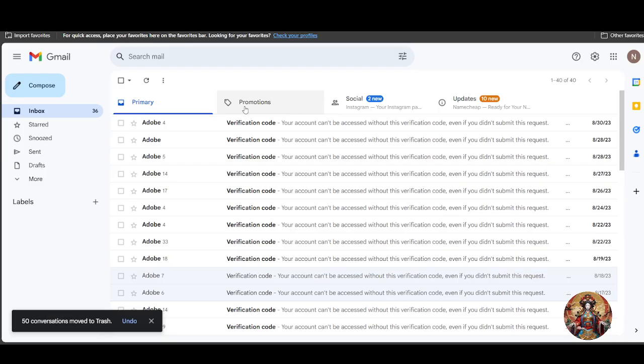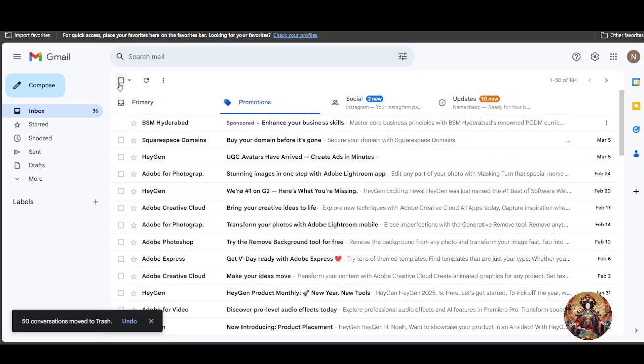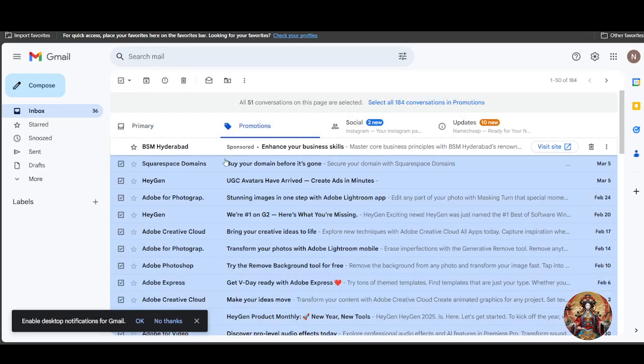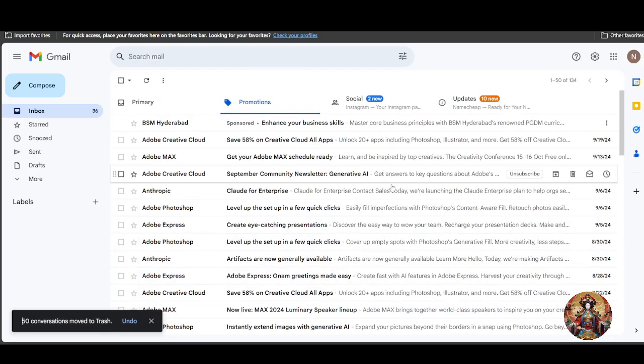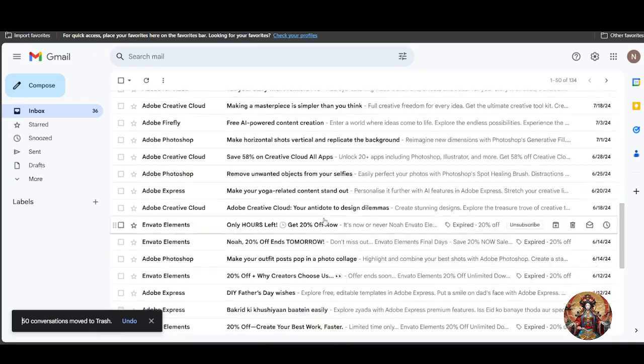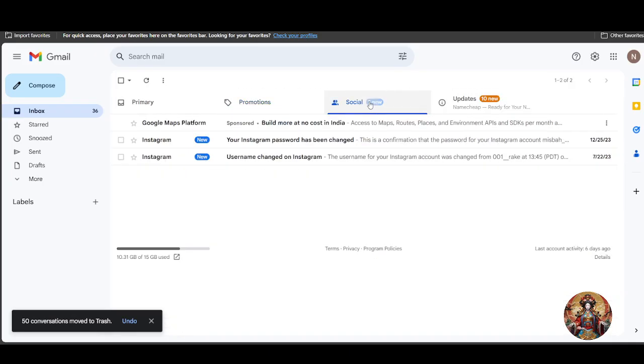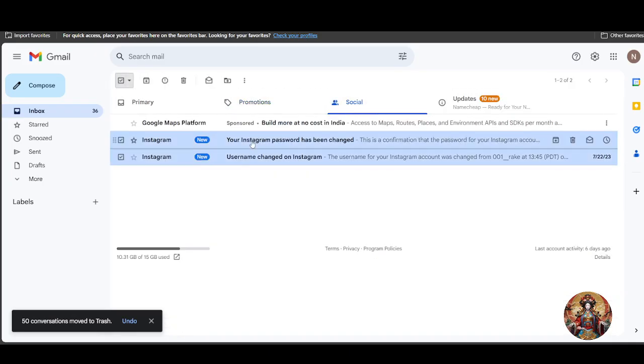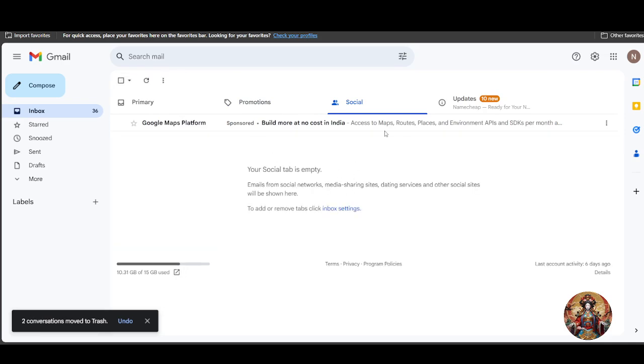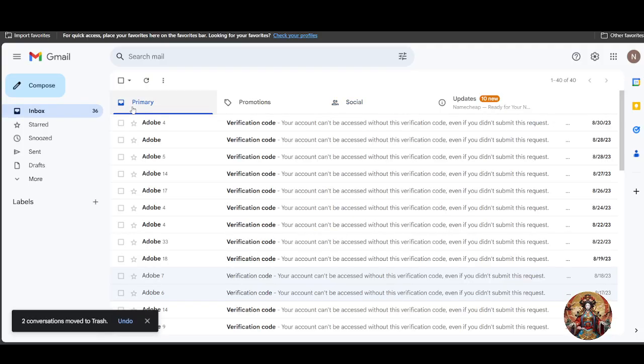You can do it for promotions as well. As you can see here, I will select all and click on the delete option. Now it will delete all the unnecessary emails over here in promotions. If you go to socials, you can just click on the delete, and as you can see here, it deleted all the emails. So this is how you can delete emails on a mass level in Gmail.